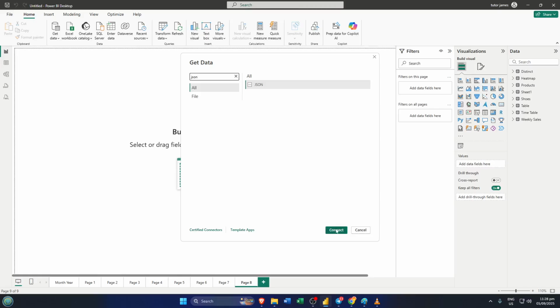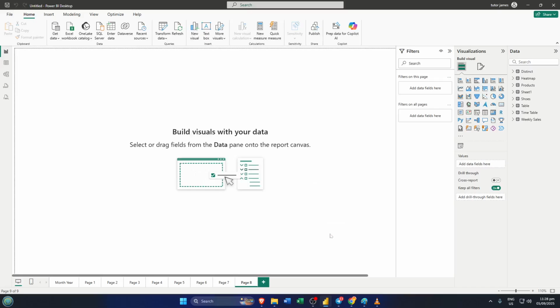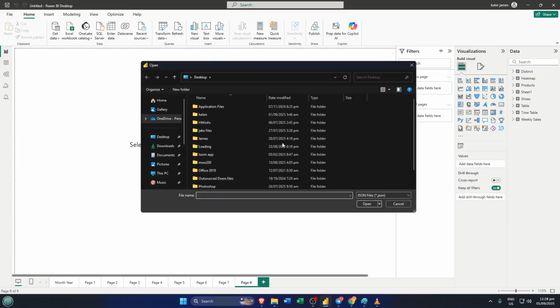This tells Power BI you're planning to work with a JSON file, which is a really common format for structured data these days. When you click Connect, Power BI will prompt you to select the specific JSON file you want to bring in. Here's a quick tip.